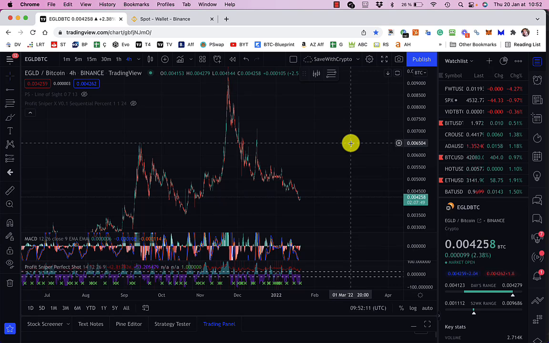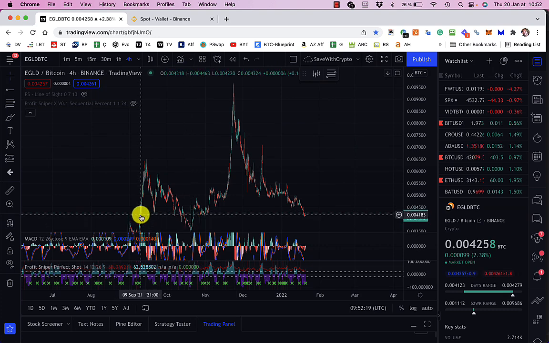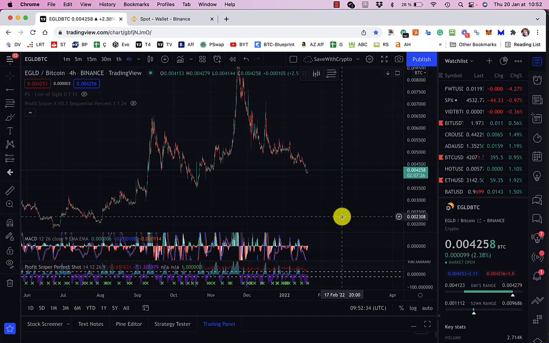Okay, just looking at the price of eGold compared to Bitcoin, it looks to me like if you see these touch points from September, October, the amount of time it's been at the price it's at now, which is 0.004258, is quite plentiful, I must admit. So to me, this looks like a bit of a bottom.